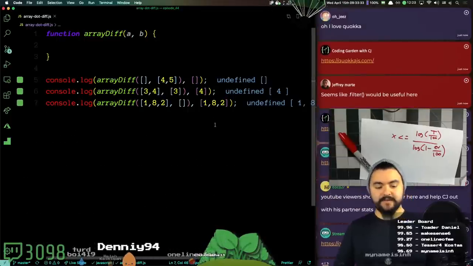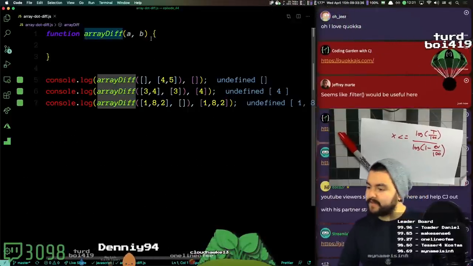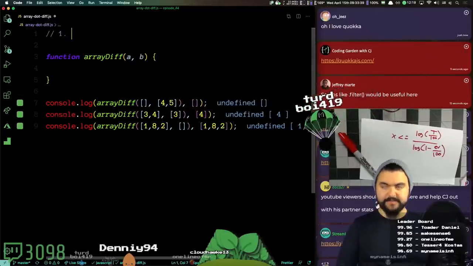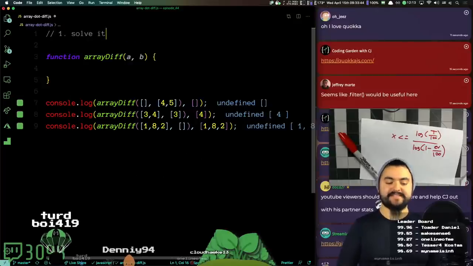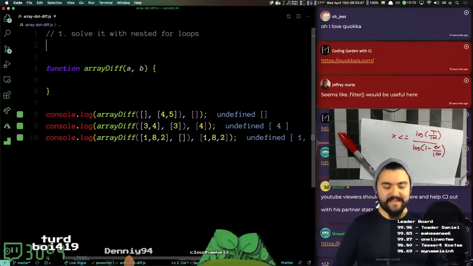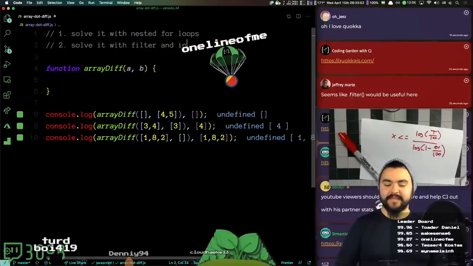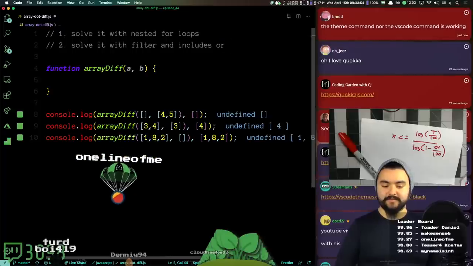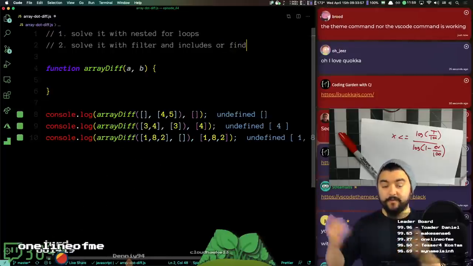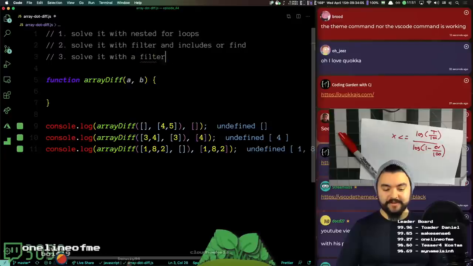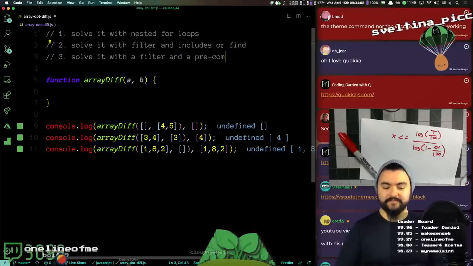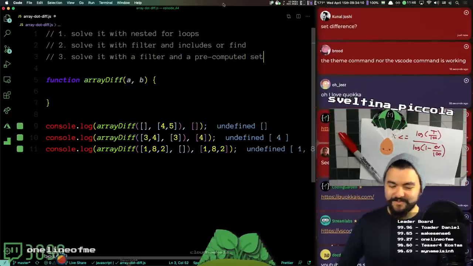Yeah, so here's what we're gonna do. This is my game plan, and then I do gotta head out. First plan, solve it with a for loop, with nested for loops. Second plan, solve it with filter and probably includes or find. So those are higher order methods, and we can do that. And then my last plan, which is probably the most performant, is to solve it with a filter and a pre-computed set. Those are our plans.